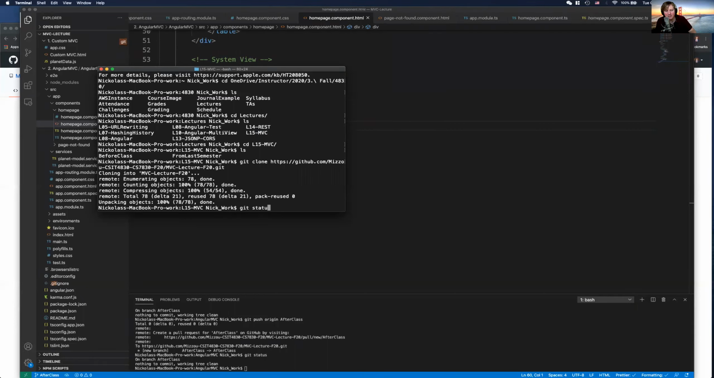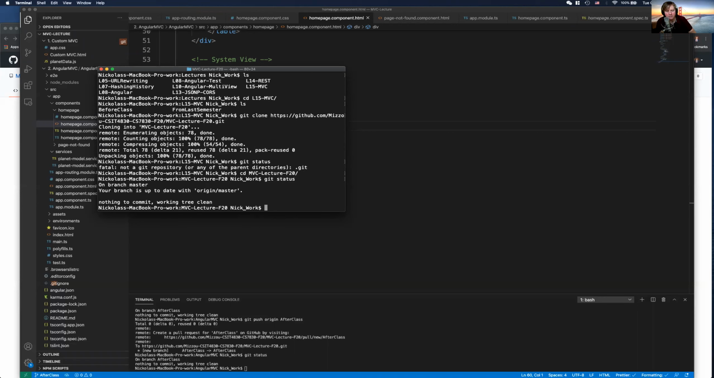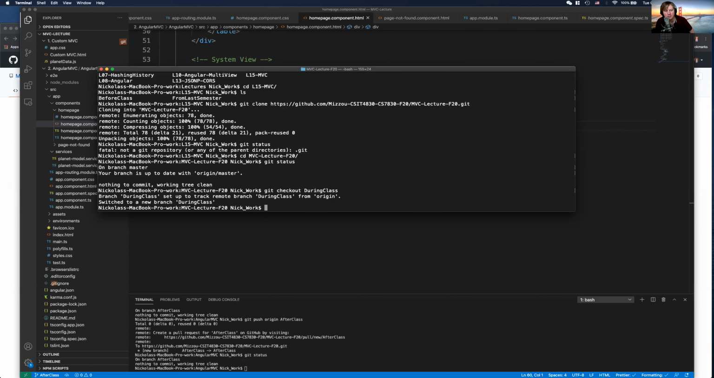Let's see if I do a git status after I do my clone. CD into it, so it's called MVC lecture. Then do a git status. Okay, so I CD'd into lecture 15 for 4830. I did a git clone. I CD into that clone, do a git status. It's on master. We need to switch over to the during class. So you'll do a git checkout and then switch over to during class. And that's the branch we're going to be working on.